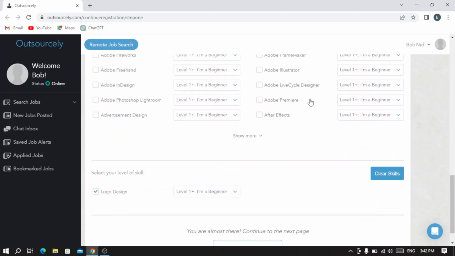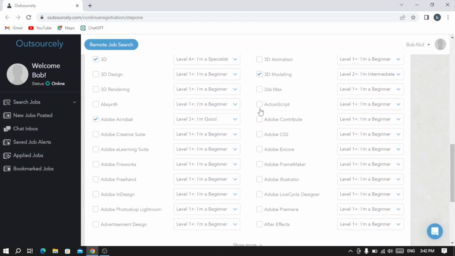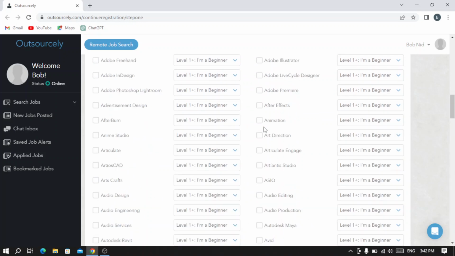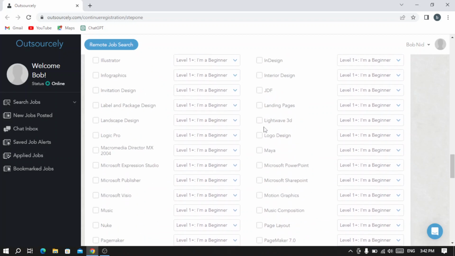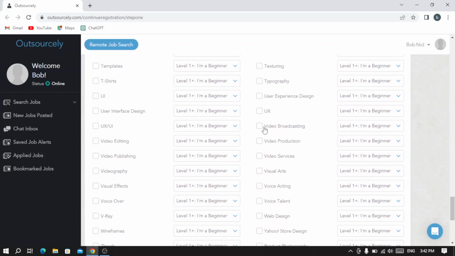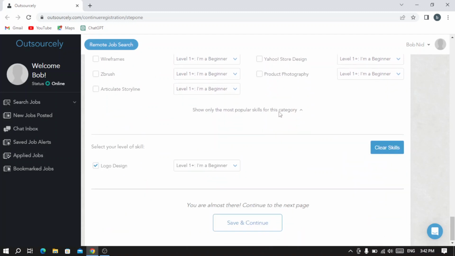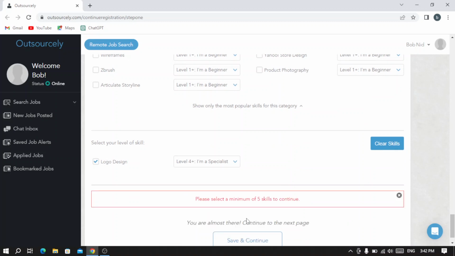Let's scroll down. You can hit show more if you can't see the skills that you specialize in, and you can browse more right here. So you can see all the skills that are available in this platform. So as you see, you have a lot of skills right here. And then let's scroll down and let's choose I'm a specialist. And after filling those information, you hit save and continue.